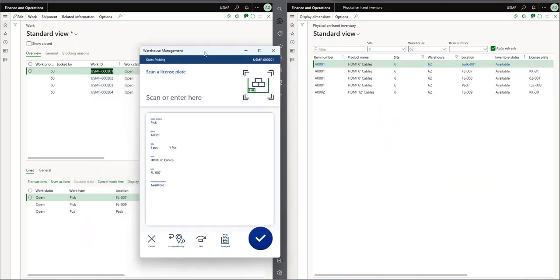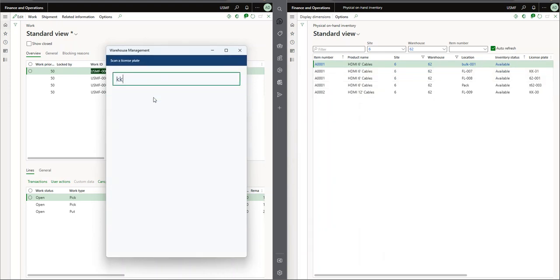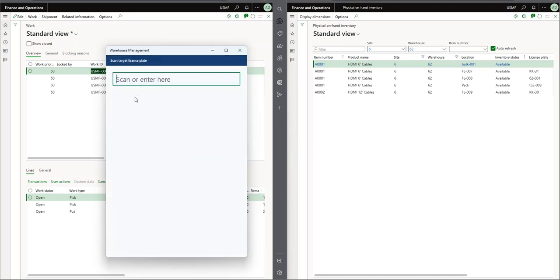You can see that was from our A0001 and the license plate in FL-007 is KK-31, so we're going to use that one. Okay, scan a target license plate, so we'll just do target license plate 160.